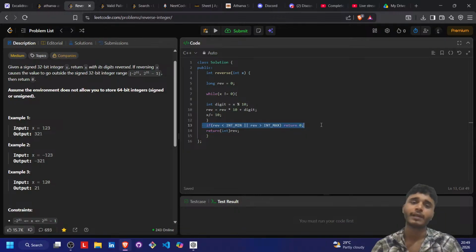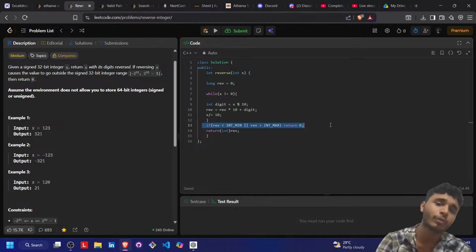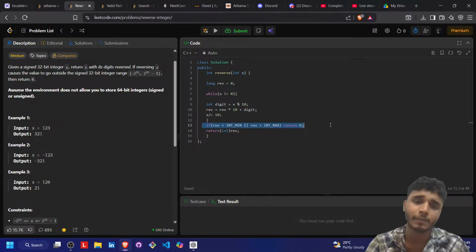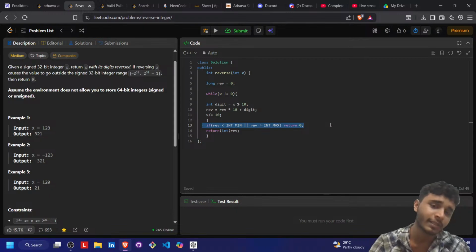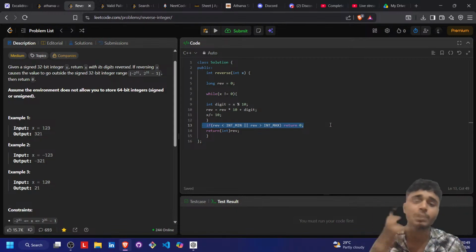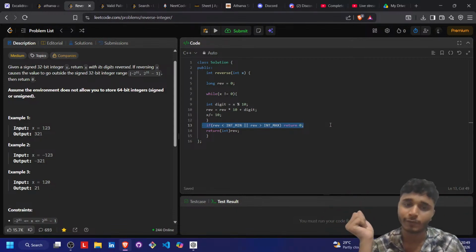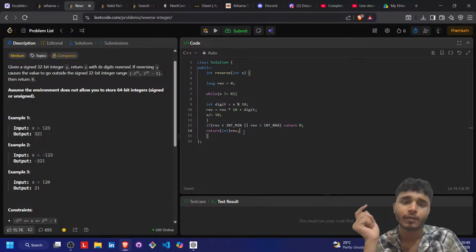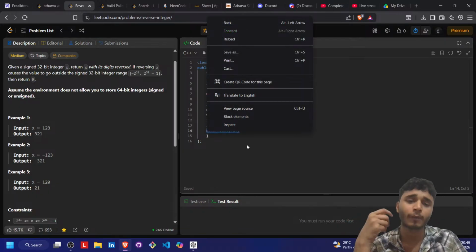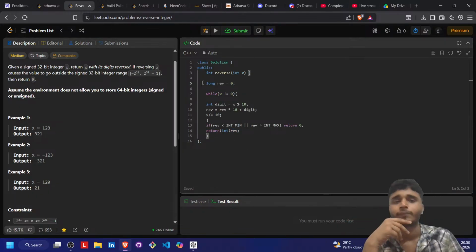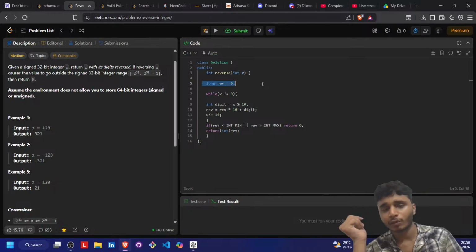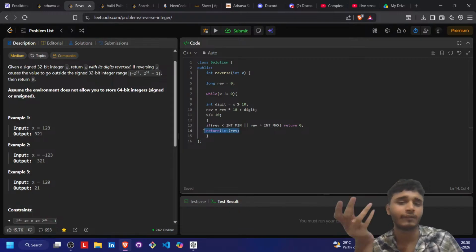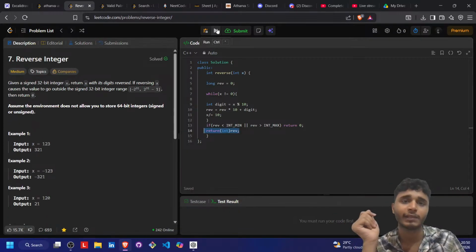And if it's less than the minimum possible value or more than the maximum possible value, right? So in the end we are returning the reverse value in the form of an integer, because here we initialized it with long, but the function says that we have to return it in integer format. That's why we have done that. And in the end we are returning the reverse value.